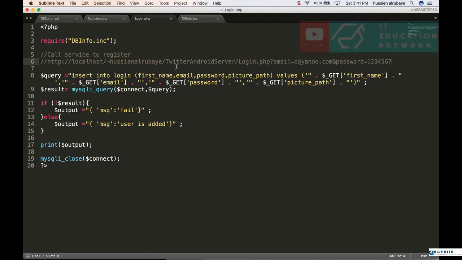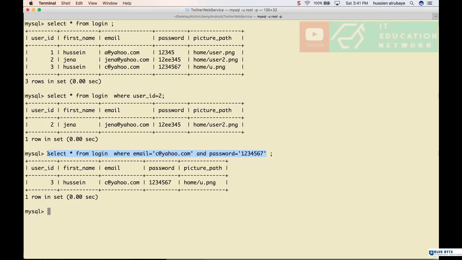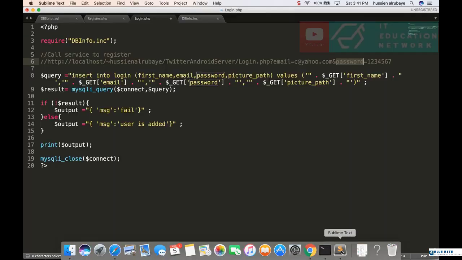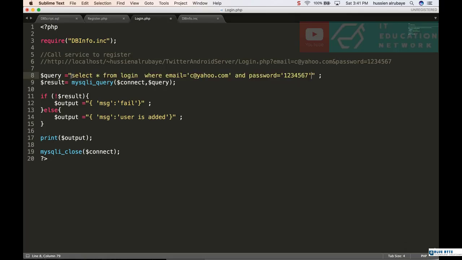So anyone who wants to log in will send me two pieces of information: the email he has and the password he has. According to that, I will execute a query on the database. So what does my query look like? This should be my query, and I just replace it with that one. And instead of having this one, I need to use the get. So I want to get this value from the get statement.